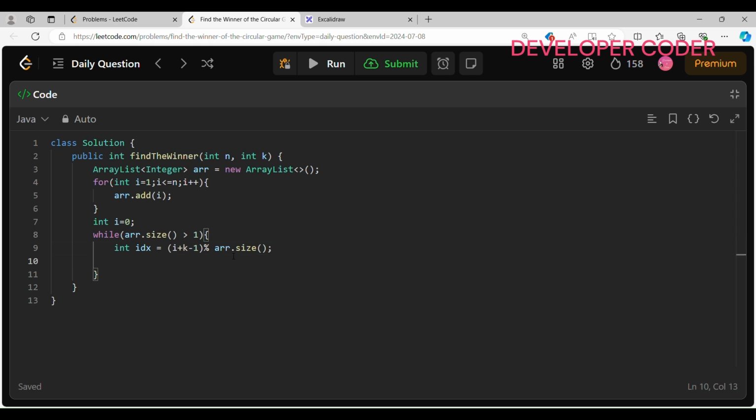After doing this, we just have to remove this index, array dot remove idx, and now my new i will become this value, which is equal to idx. In the end I am simply going to return array dot get the value at index 0. Okay, that's it. So let's run our code and see if there are any issues.